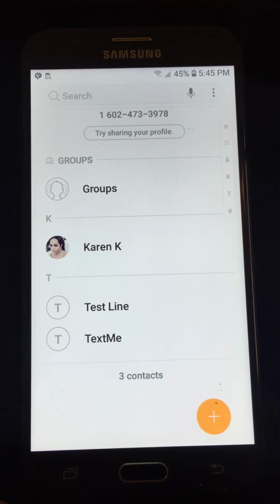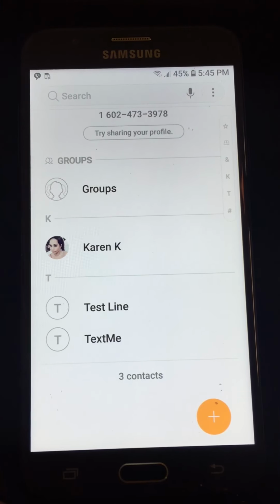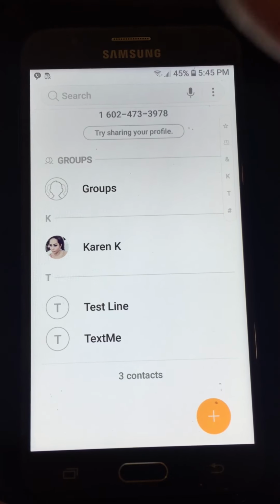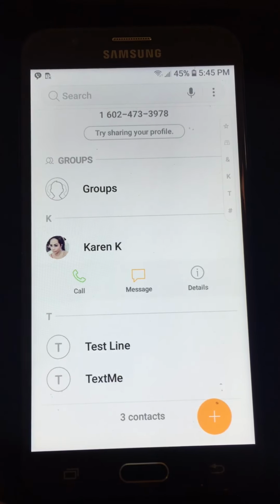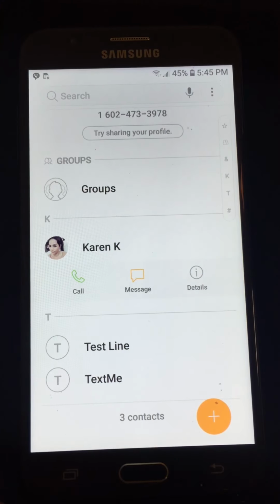Let's just say I'm going on a trip and I don't want her to call me. Or let's just say I don't want to talk to her anymore. Rather than just delete her number, since she could always call back, now that I have it saved on my contact list, I can then go in and block her. So first step is you want to click on her name. You want to click where it says details.